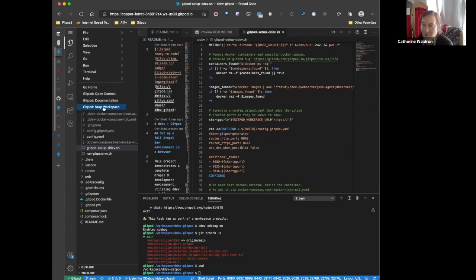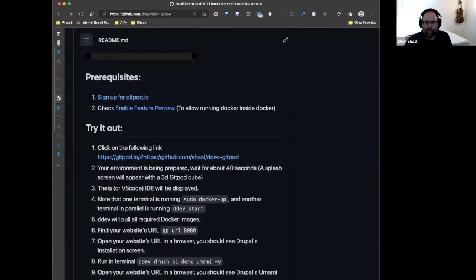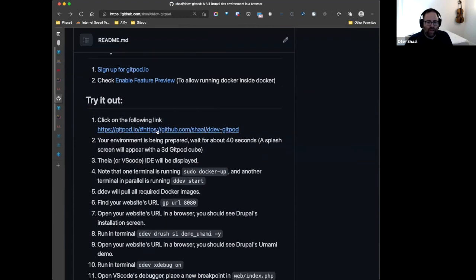So I just hit stop workspace and it goes away? When you do stop workspace, it will tell you it's stopping and you don't need to stay on that window at all. You would just go back to the actual repo over here and click again on this link. Yes, it should ask you, and if it asks whether you want to use the old one, you say no, I want a new one.